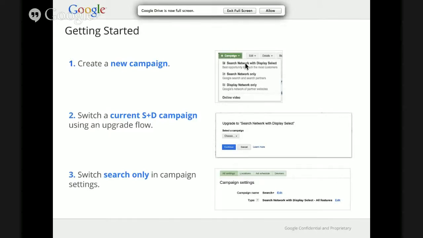If you are currently using search and display, there's a notification in your AdWords account that you can go ahead and just say upgrade to Search Network with Display Select. You could also go to your settings in that actual campaign and make that switch. That's true for search-only campaigns as well. You go to your settings tab within your campaign and switch from search-only to Search Network with Display Select. That's it. All of these very sophisticated targeting techniques apply, and we are only going to be targeting people who are very interested in purchase on the display network.